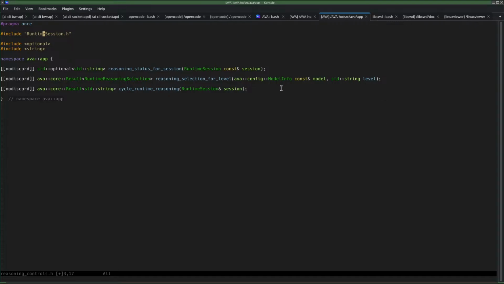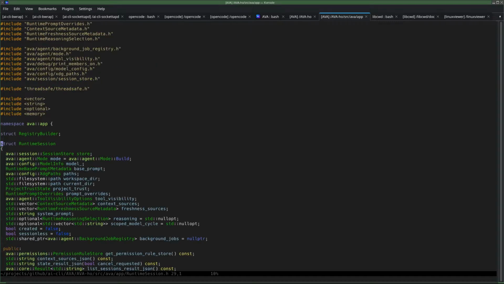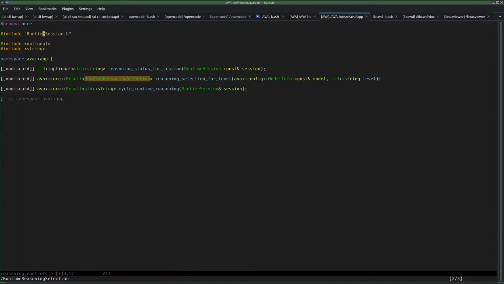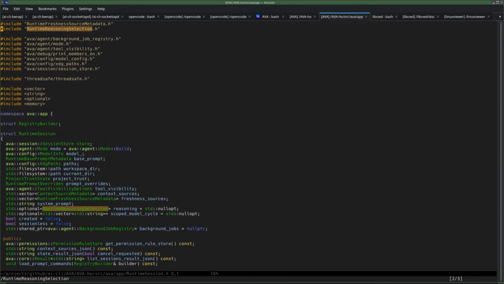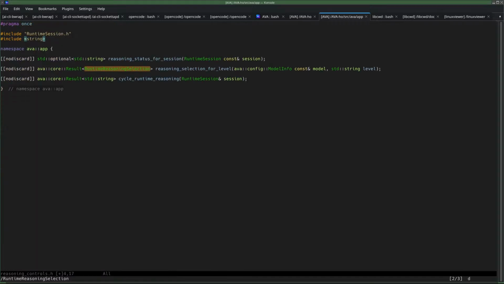And do we have this one, reasoning selection? I don't think we have that one. Don't have that one. We do have that one. Of course you have that one. Runtime session also defines optional and string for that matter. Theoretically, you wouldn't need that then, right? Optional and string, totally needed here. Just delete it.